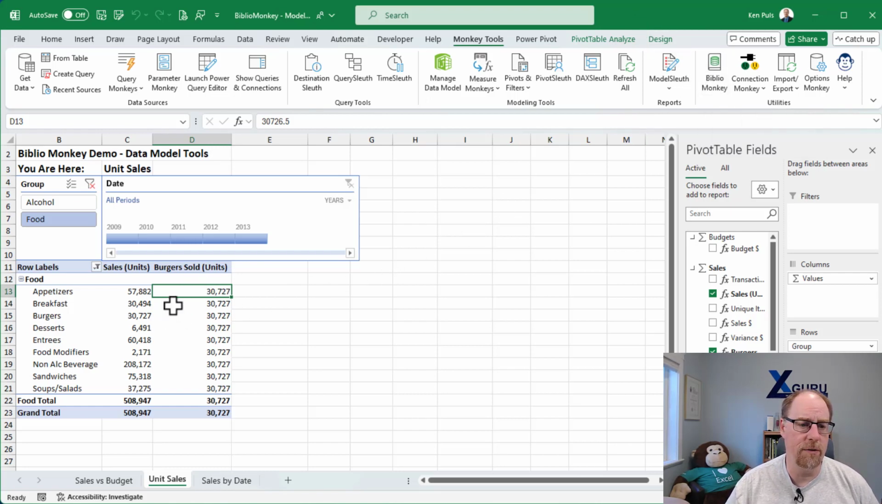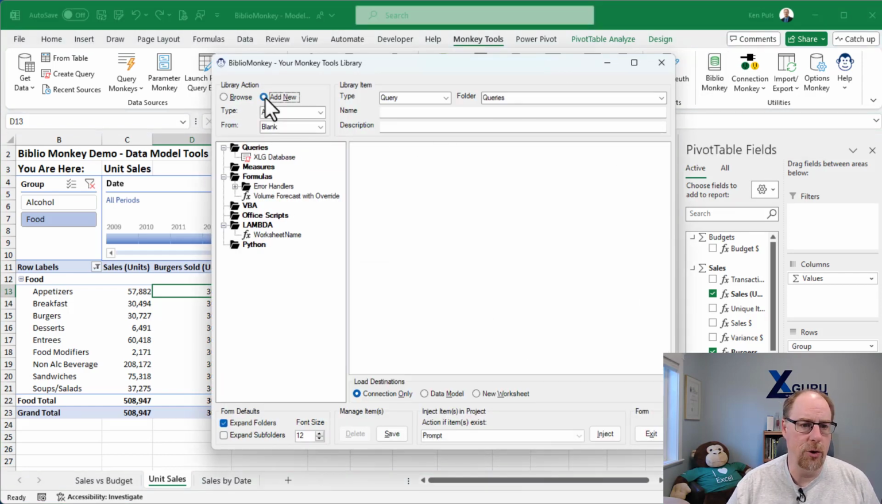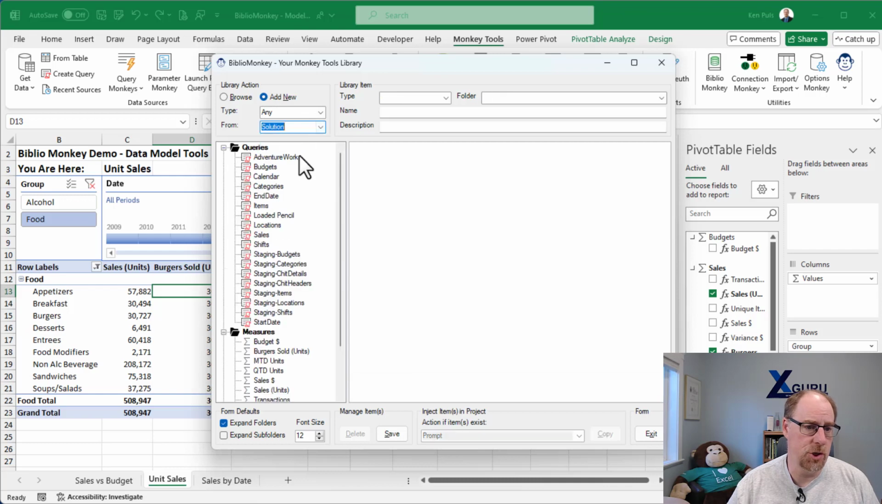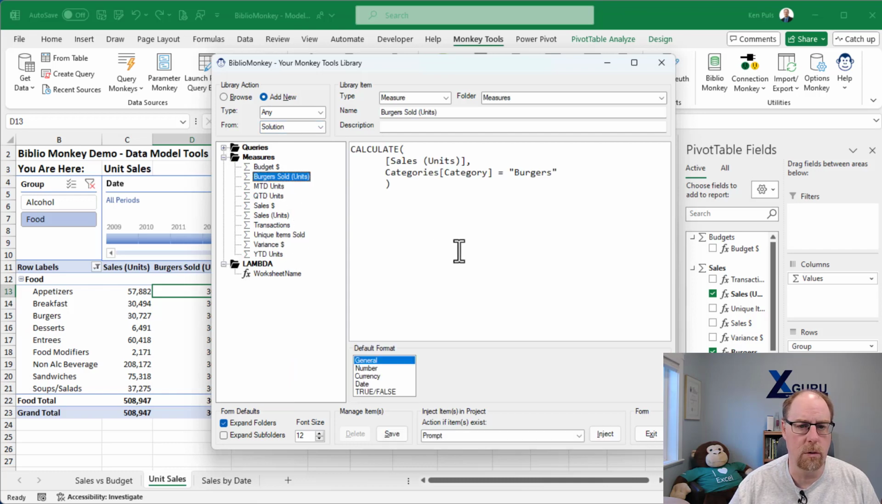What if I've got this measure pattern for burgers sold here, but I really want to make a draft sold pattern as well? So I'm going to go to Biblio Monkey right now. I'm going to go add new. We're going to add from solution because I've already got burgers sold here. And I'm going to go and find that one. So let me just close the queries down here. We'll go to burgers sold units.